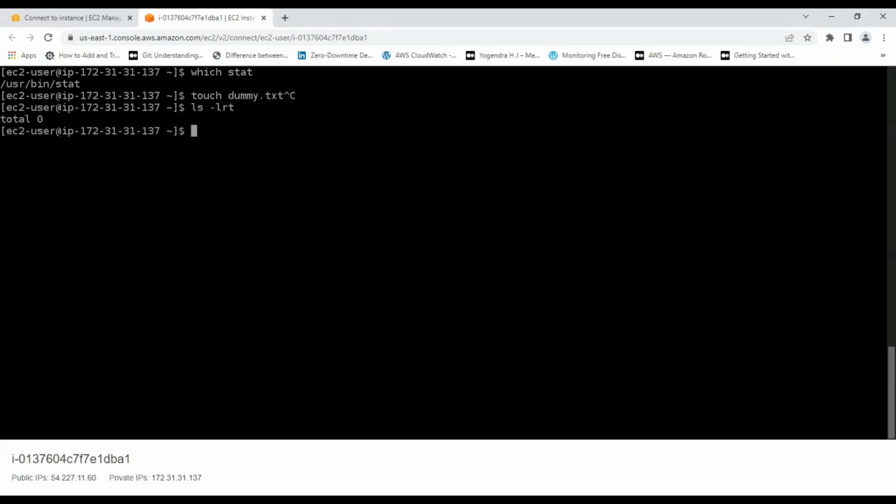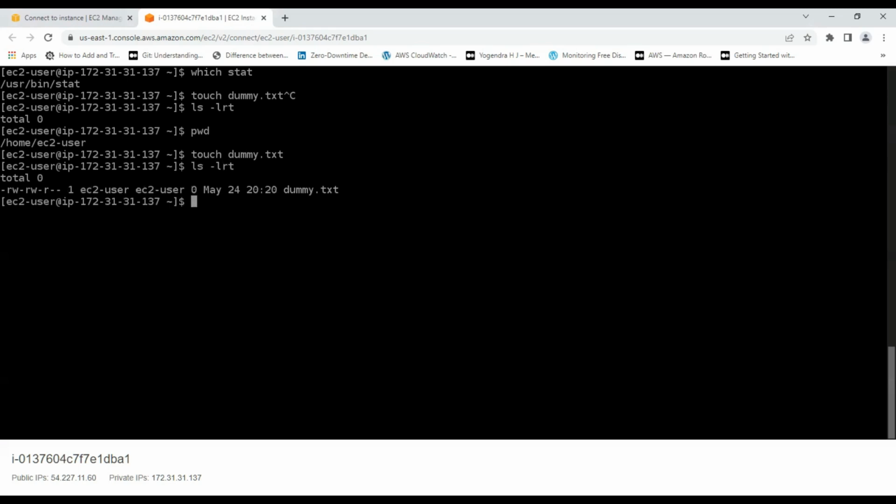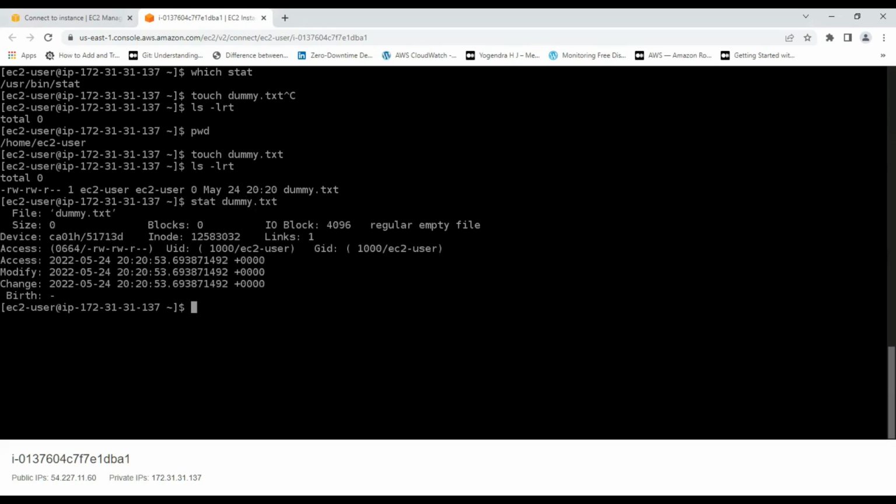To check that, I use ls -lrt. And now let me quickly create the dummy file using touch dummy.txt. Now we have a dummy file which is 0 bytes. When we execute stat dummy.txt, we get some information: the file name, the size, whether it's a regular empty file, the user ID it was created by, group ID, the access, modify, and change times, and the birth. Now let me write content to it.